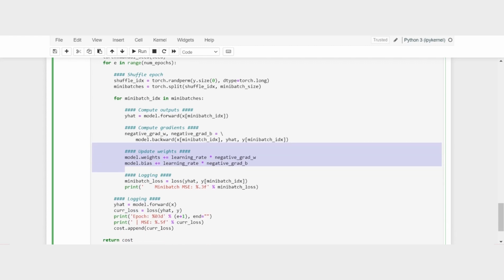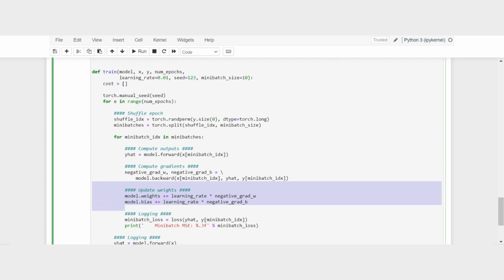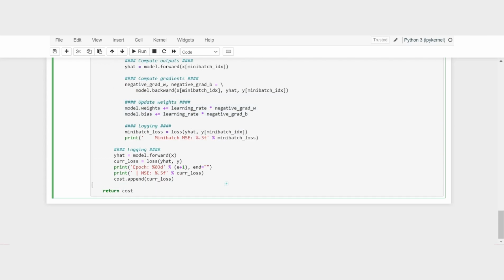And now I have the mini batch training, so that if I have 700 training examples, I have 70 mini batches in each iteration. So I can divide them into 70 mini batches with 10 training examples each. Now let's see how our model trains.